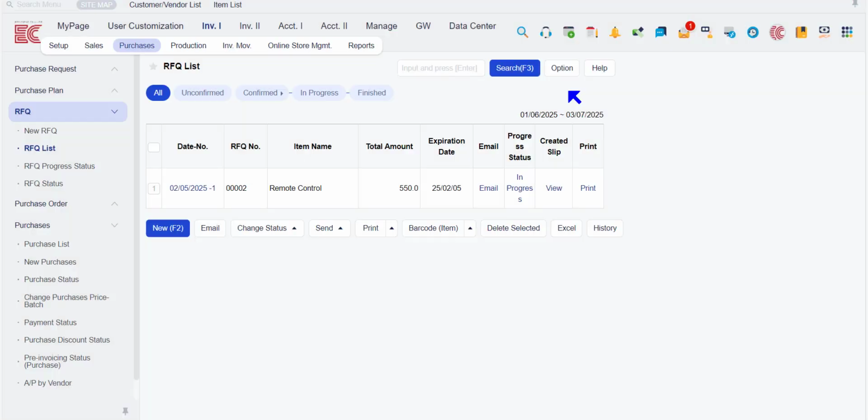In this video, we will be looking at RFQ. It is under Inventory 1, Purchases, and RFQ. Using RFQ, you can request the price of an item by sending an email to the vendors. Then, you can record that price to the purchase order. Here's how it's done. Go to Inventory 1, Purchase, and RFQ.